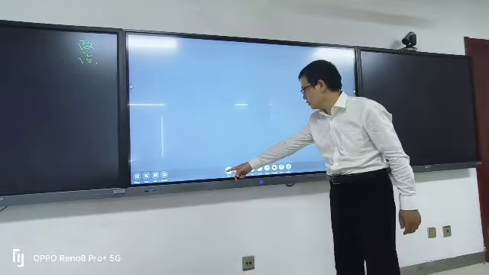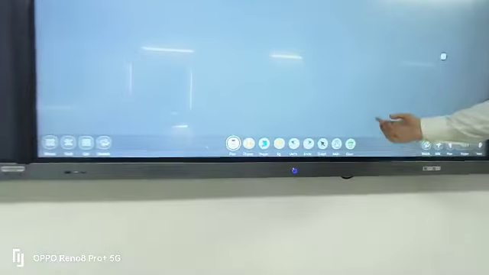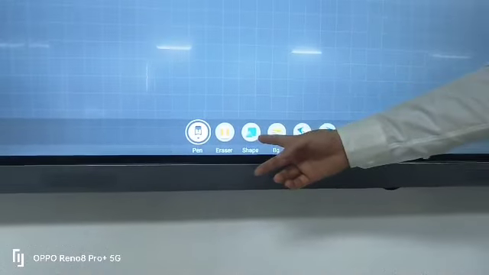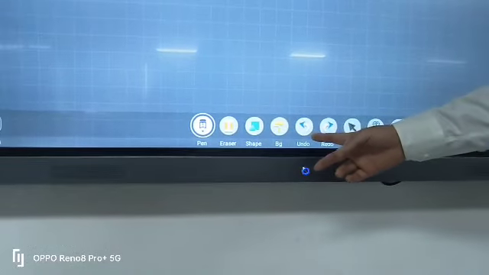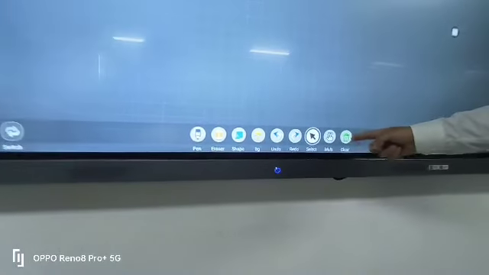Here, those icons are below the software. You can check pen, eraser, shape, background, undo, redo, select, multi, clear.